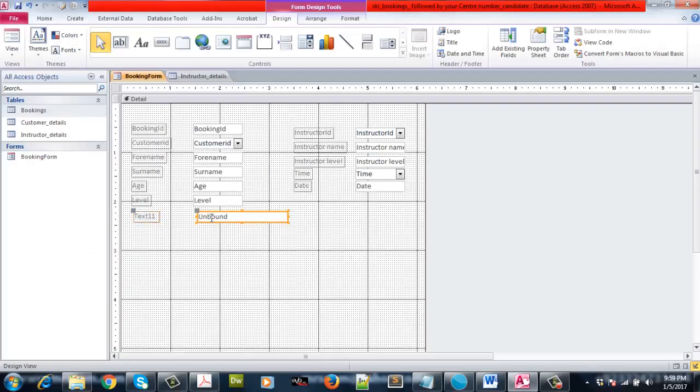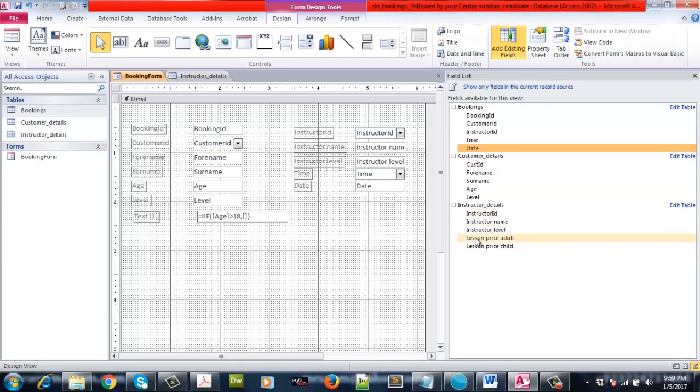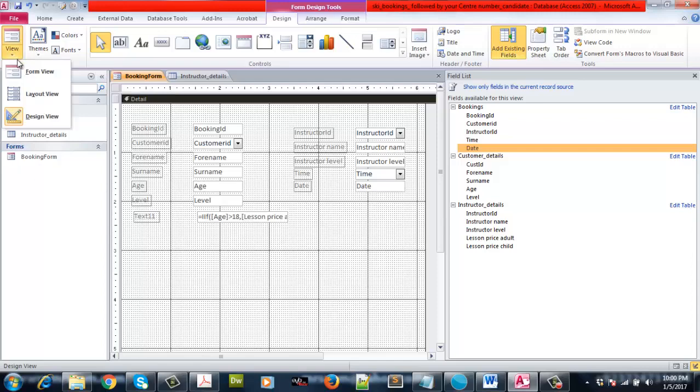Okay, so we can say over here equals double IF. We use double IF in Access. You should be aware of that. If the age is greater than 18, comma, we should have the lesson price adult, otherwise lesson price child. Okay, let's have a look.